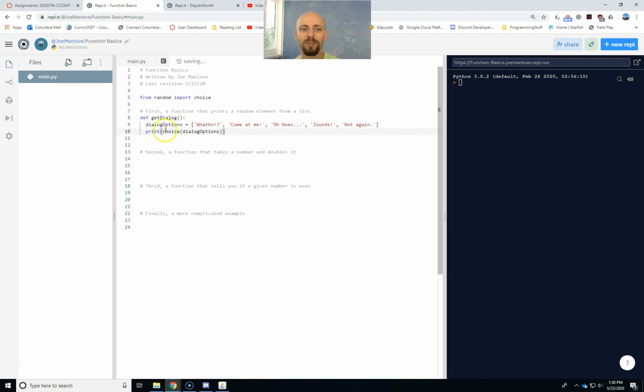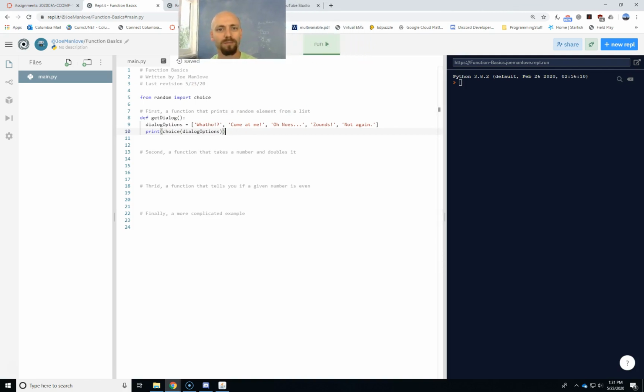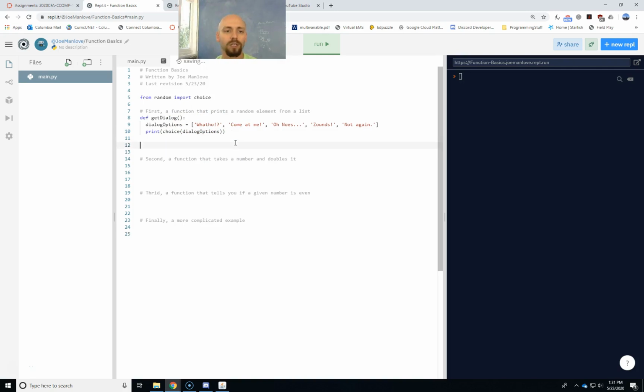Okay, so what that's going to do is that's going to go get the choice function out of the random library, which I collected, right? So it's going to enact the choice function on this list. And now if I hit run here, I get no output at all. And that's because this function's not actually getting called at all, right? So I have this thing that's defining a function, but I'm not actually doing the function anymore. So I'm going to put that here.